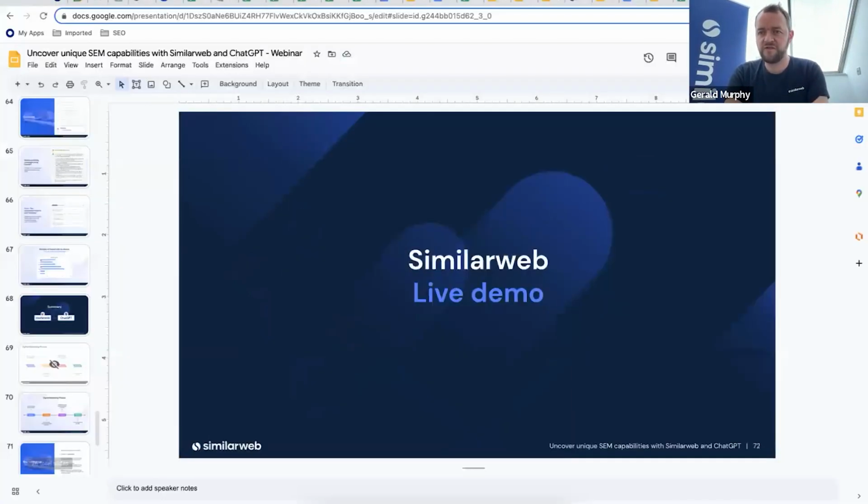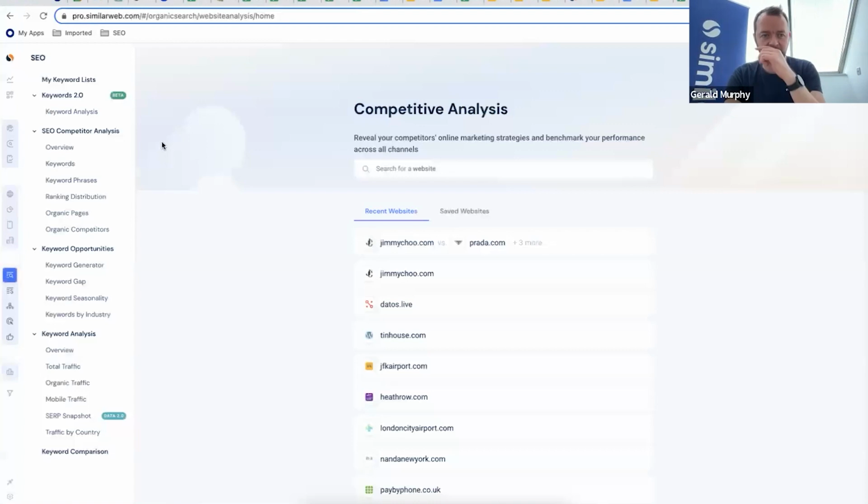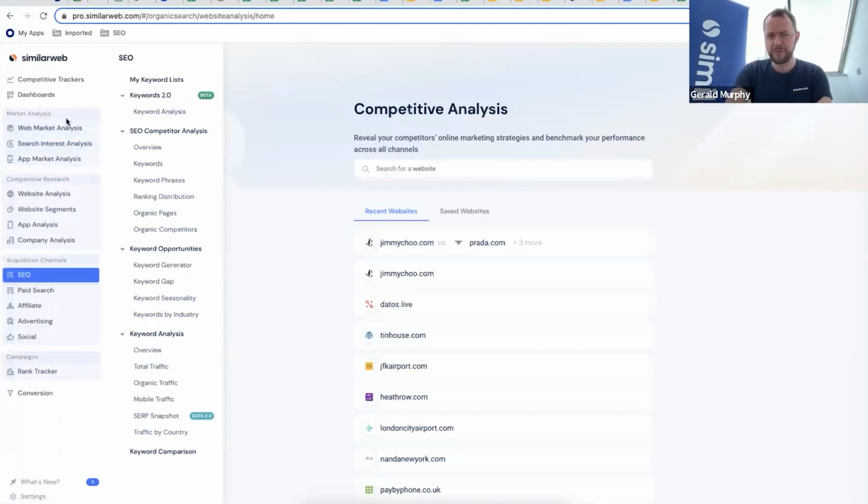So without further ado, for those of you that haven't seen Similarweb, this is it. This is our platform. We have loads of different features, which unfortunately we don't have a lot of time on. But what I want to do is just show you a few big key concepts.